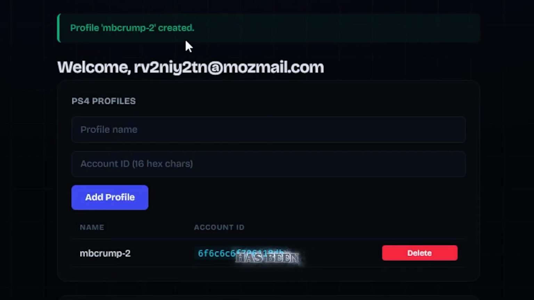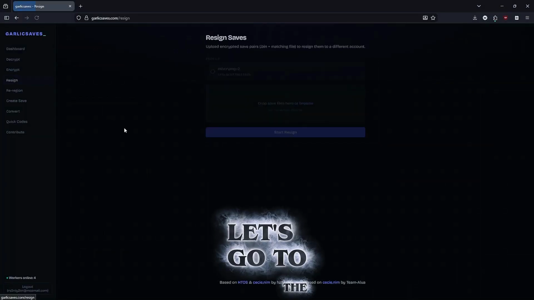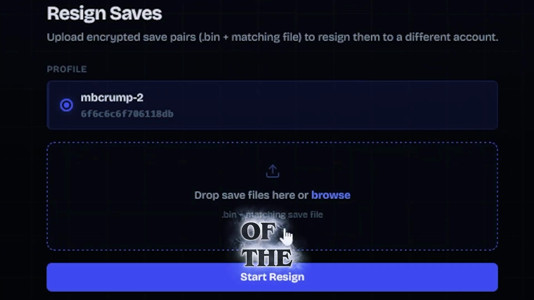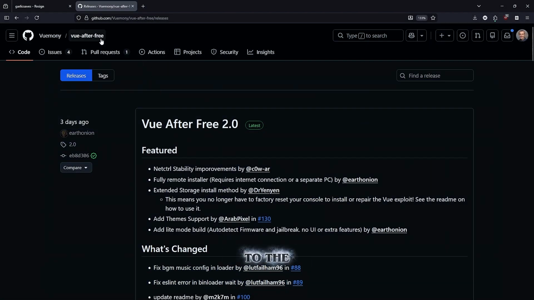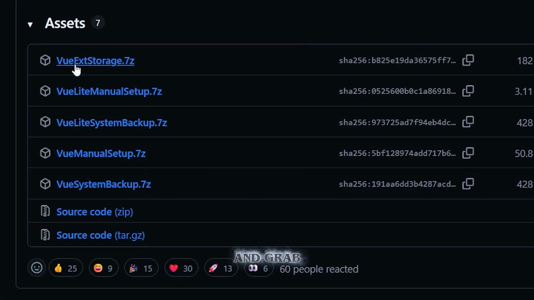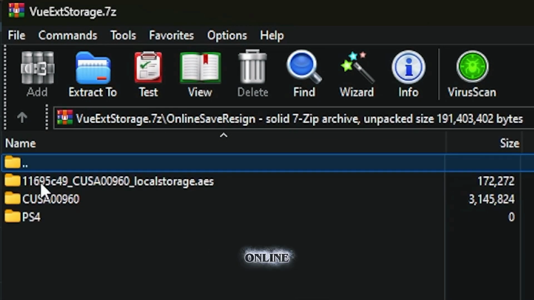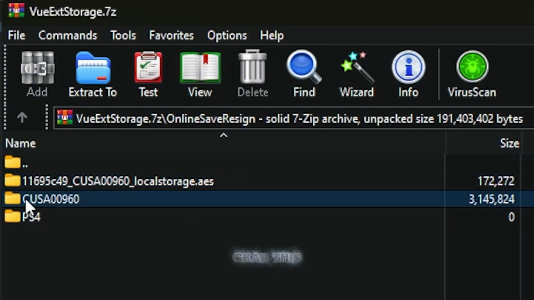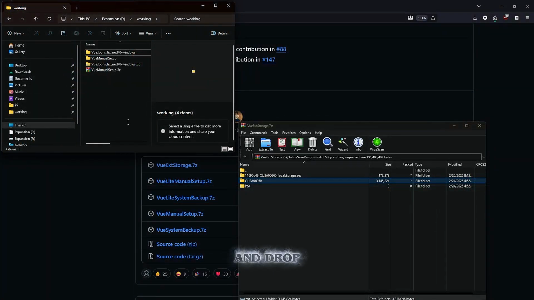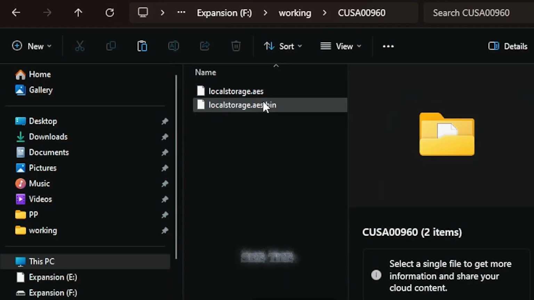Now that that profile has been created, let's go to the Resign section here, and put a check mark in our mbcrump-2 profile. Now we need to give it some of the View files. So if we head back over to the View After Free 2.0 and scroll down just a little bit, go ahead and grab the View Extended Storage.7z, and go inside of Online Save Resign, and then grab the CUSA00960. I'm just going to grab that and drop that into my working folder here. Right there, if we go inside of it, you can see the two files.